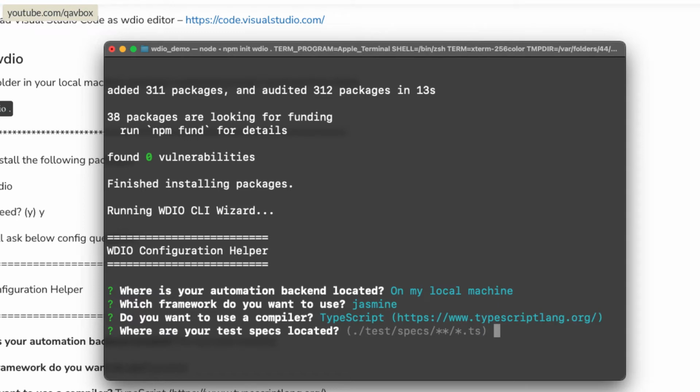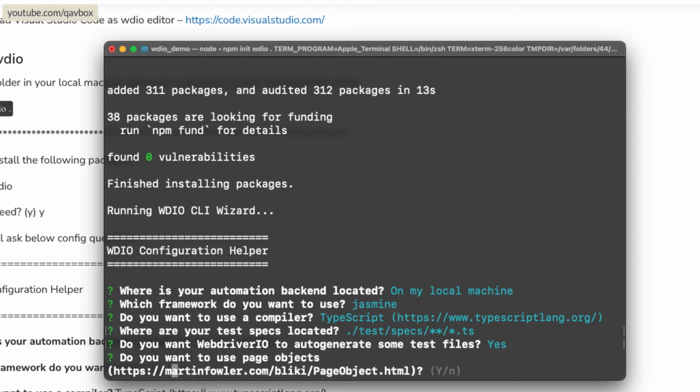And now it is asking where your test specs are located, meaning where exactly you want to keep all your test cases. Let's say the default it is giving, so I will just keep it and press enter. And it is asking whether you want a boilerplate, which is a kind of sample code. I'll say yes, and just type UI and then enter.